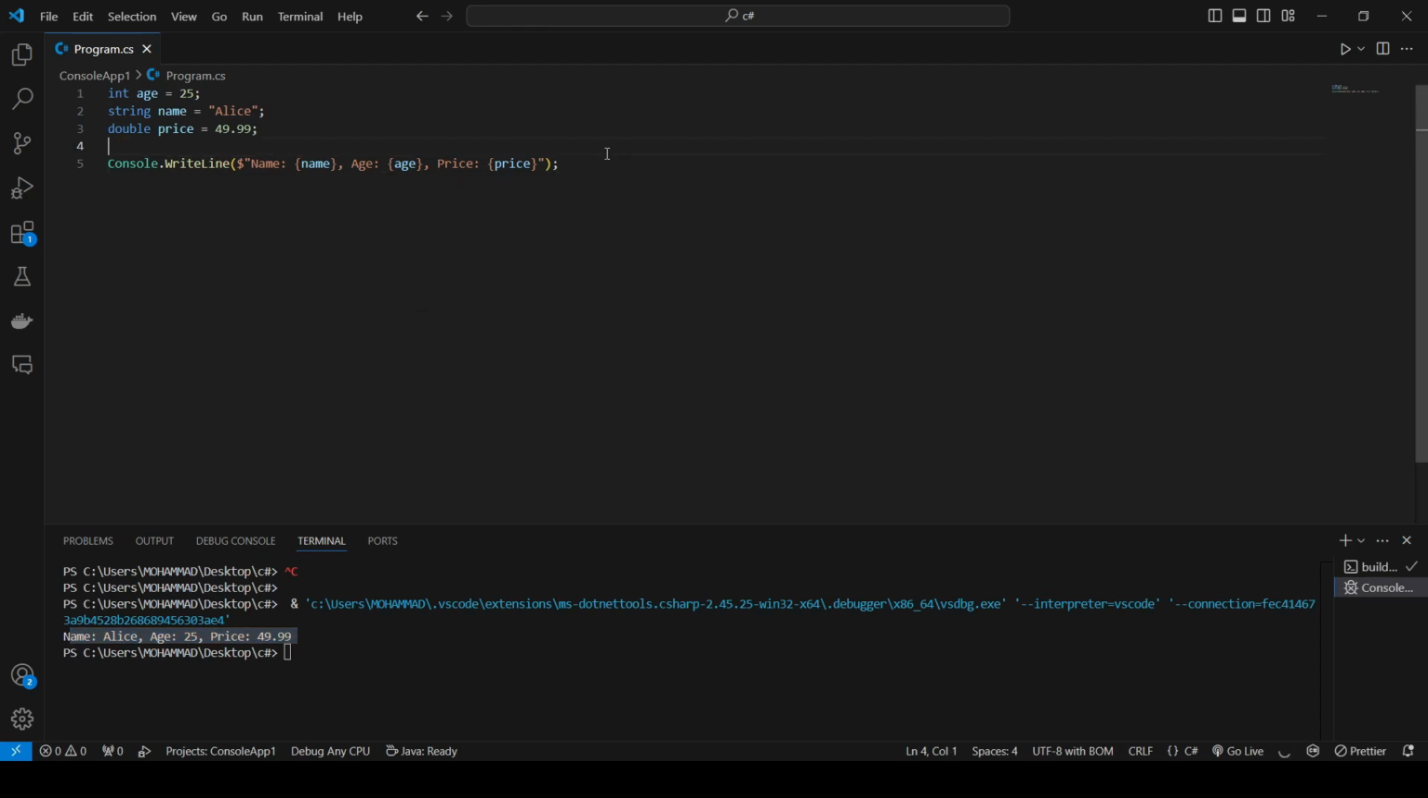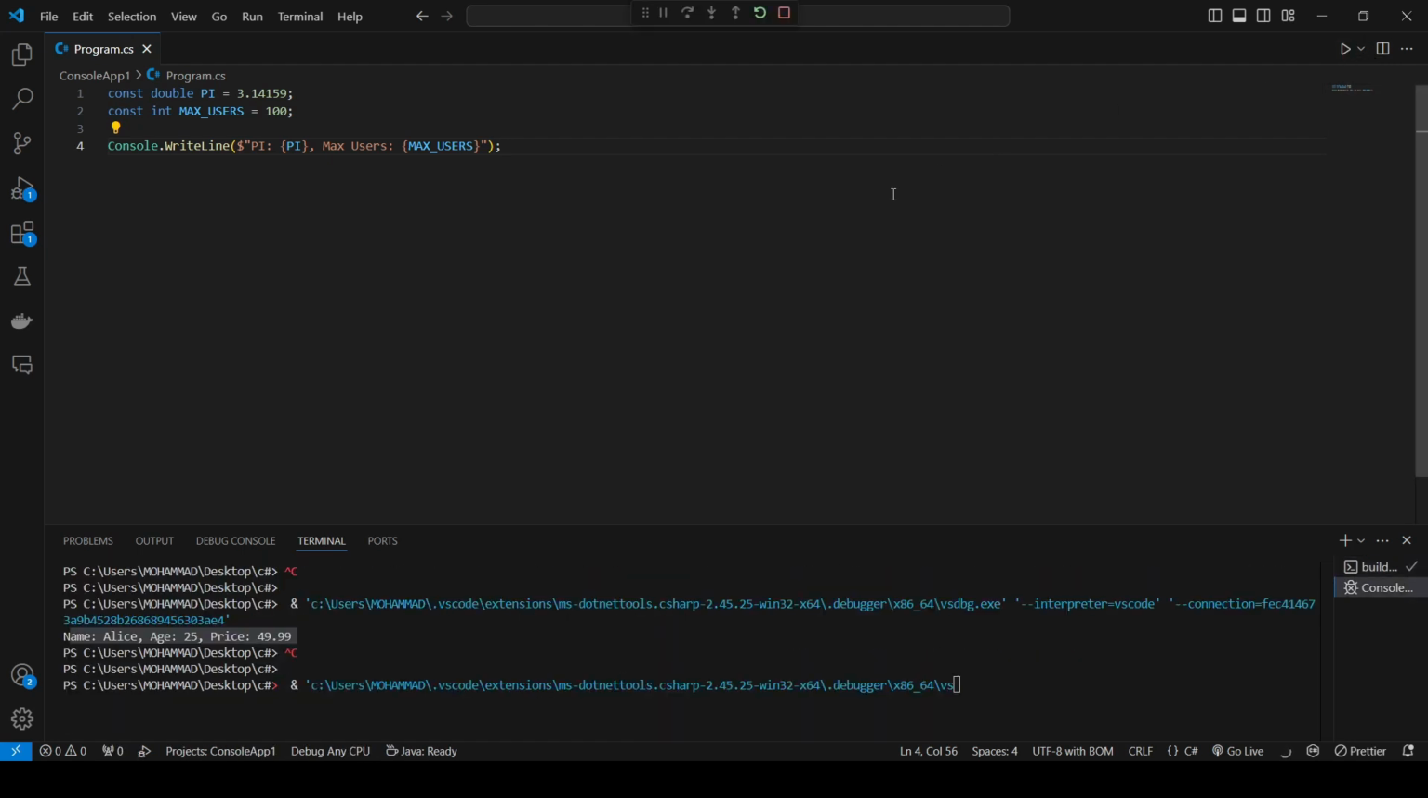A constant is a value that cannot be changed once it is assigned. Constants are useful for values that remain the same throughout your program, like mathematical constants or configuration values. To declare a constant in C#, use the keyword const. Unlike variables, constants like PI and MAX_USERS cannot be reassigned after they are initialized. That's a quick overview of variables and constants in C#. Use variables for data that changes and constants for values that remain constant.